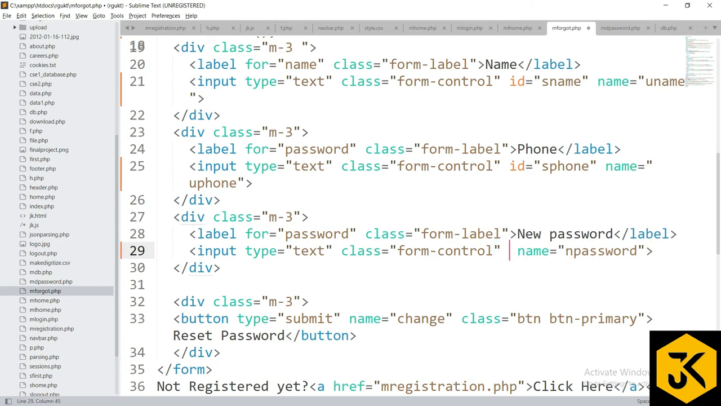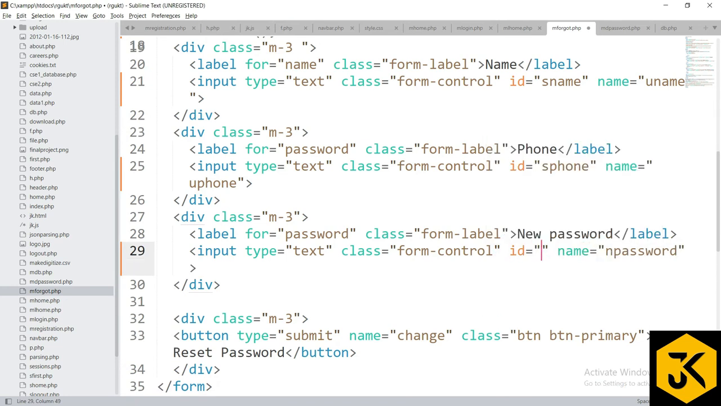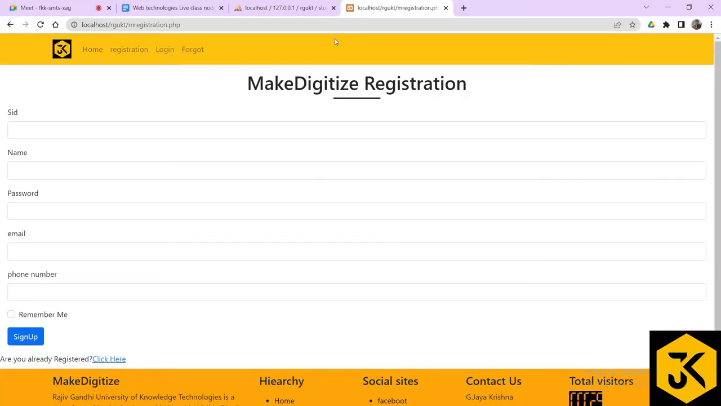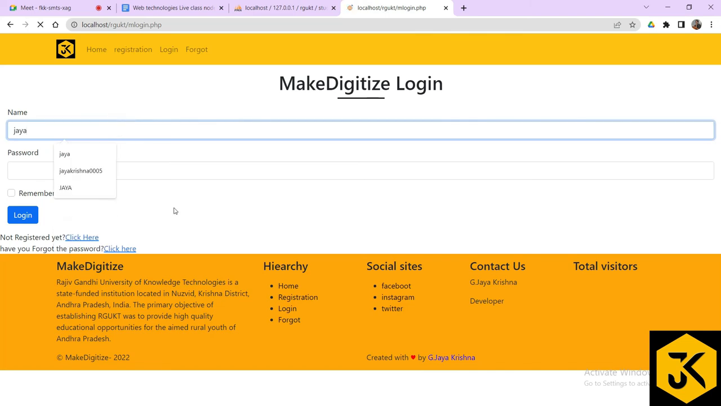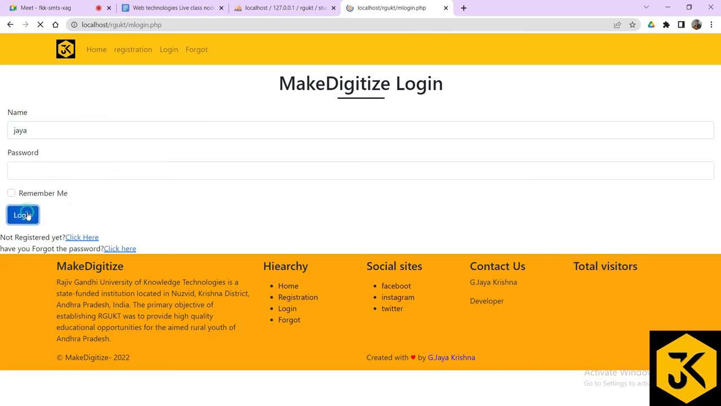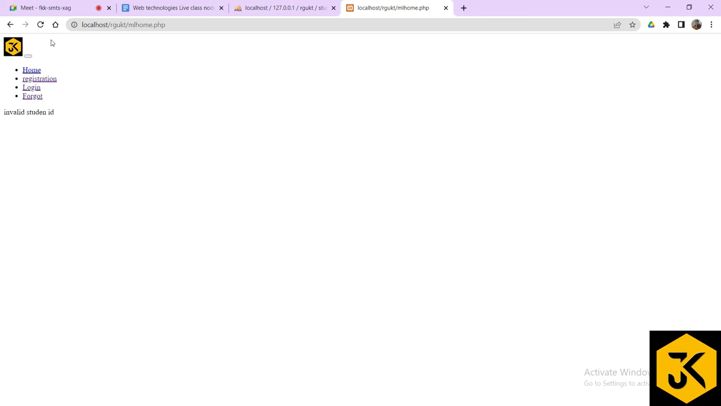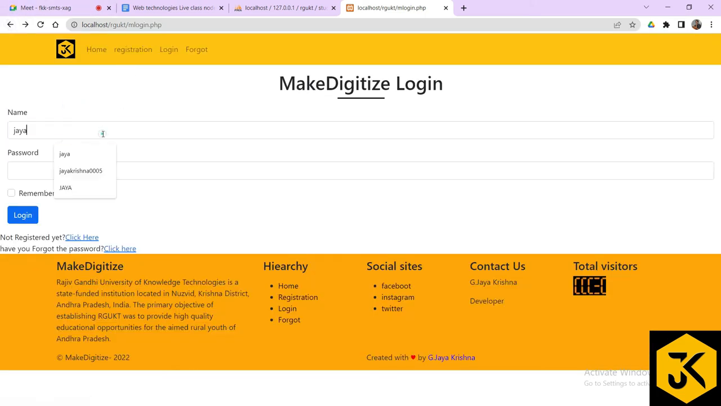Let us assume that this should be something like yes password only. We are bothering only about the validation part. We are not bothering about the name. So now all the validations will be working fine. For example, if you go for login and I try to enter JAYA and click login, it will log in. It is showing that invalid student ID. That's okay. But why is it redirecting?